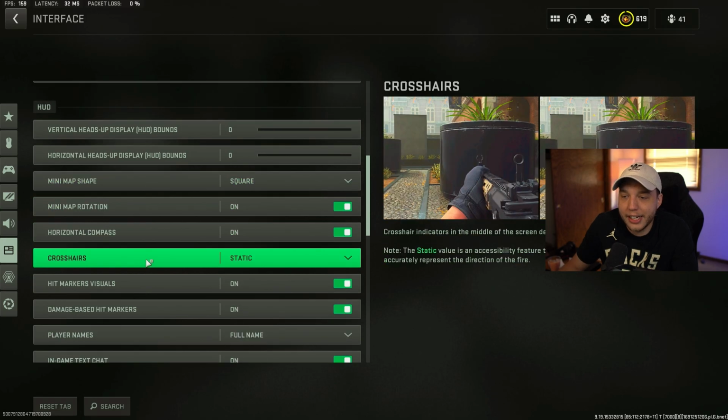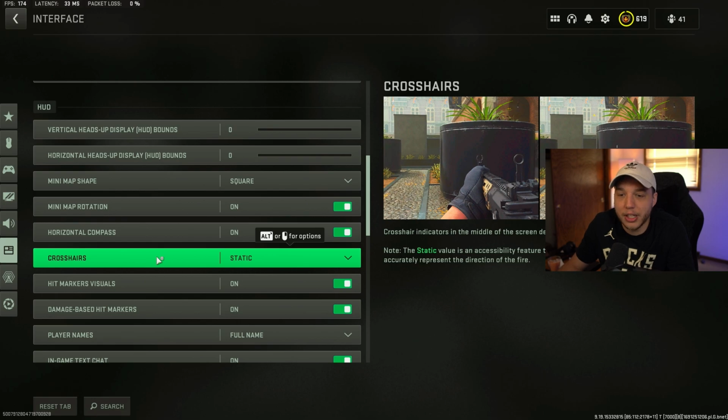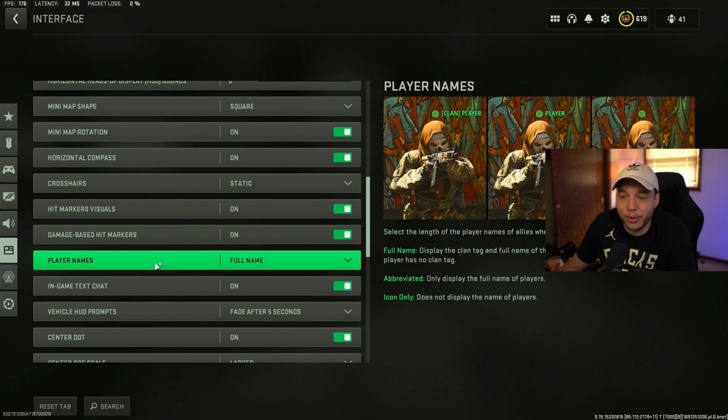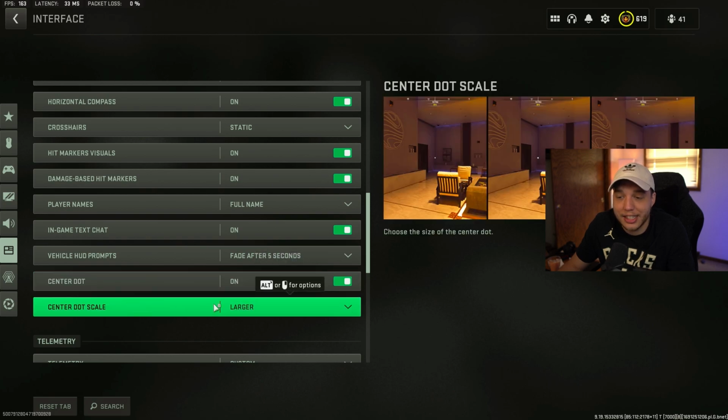And then you'll see crosshairs down here. I recommend setting this to static so your crosshairs aren't bobbing all over the place. And then a little further down here, you're going to see center dot. So I like to turn this on and set center dot scale to larger, so it adds a center dot to the middle of my crosshair, so I know exactly where the center of my screen is at all times. It just makes centering in game a little bit easier.